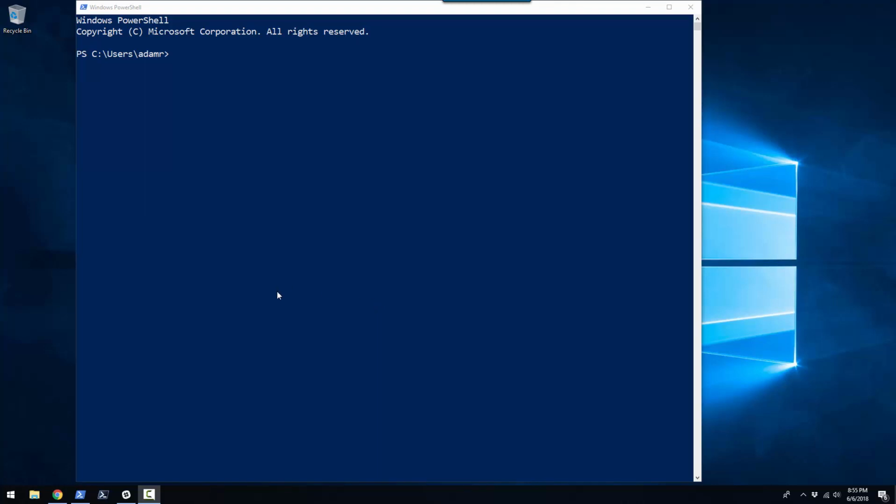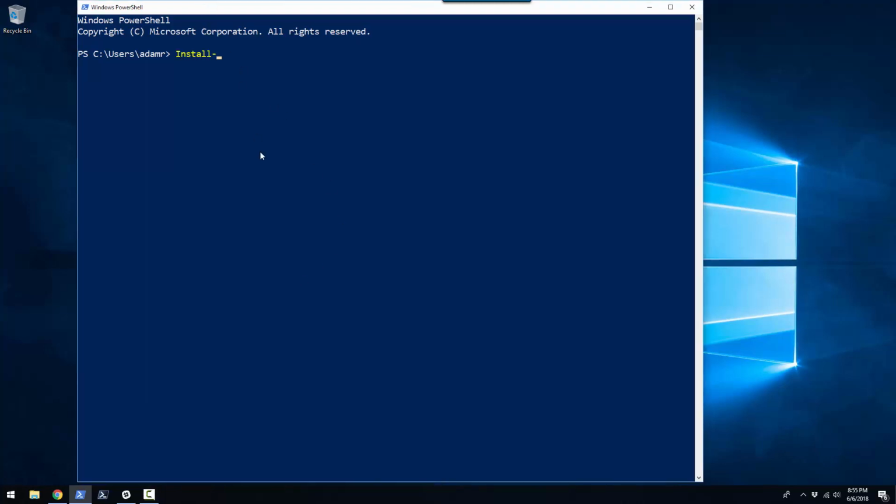Hi, today I'm going to show you how to get started with PowerShell Universal Dashboard. PowerShell Universal Dashboard is just a PowerShell module that you install from the PowerShell Gallery. You can use Install-Module to actually install the Universal Dashboard.